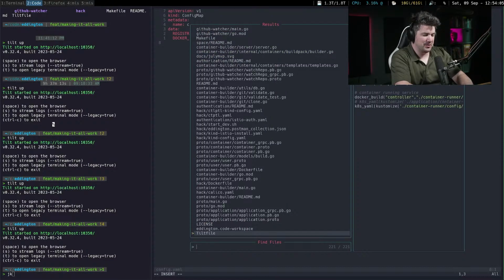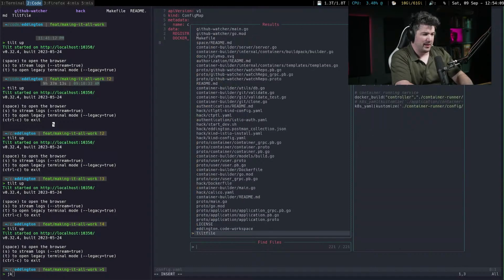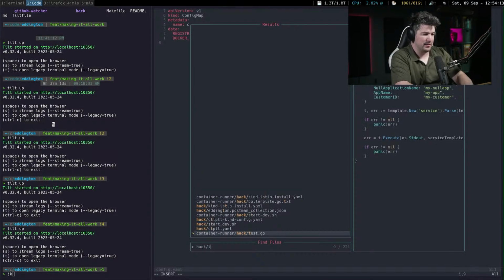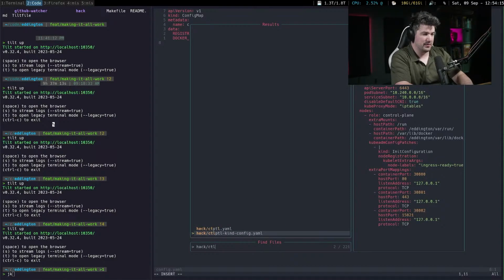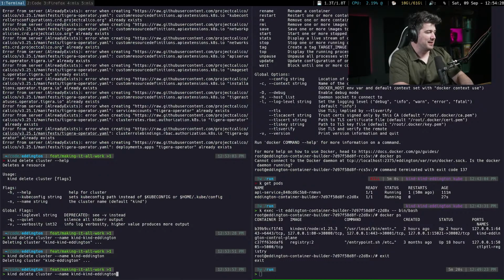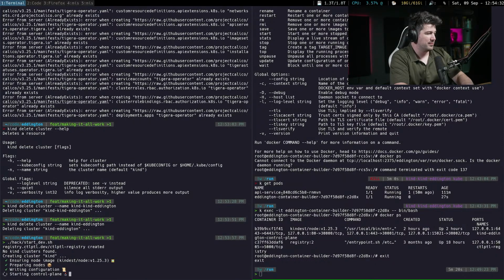Let's go into our hack files here, and it's the kind config. Let's rename this. I renamed this to kind Eddington. I don't like that because then you can't just do delete cluster. That's so much nicer. Okay. There we go. Now we're back to working.